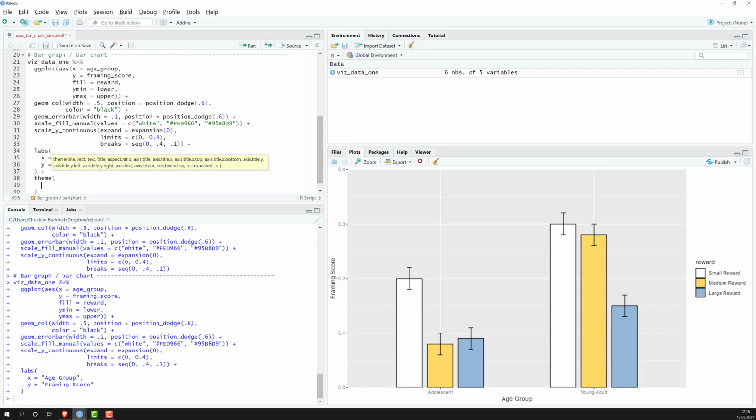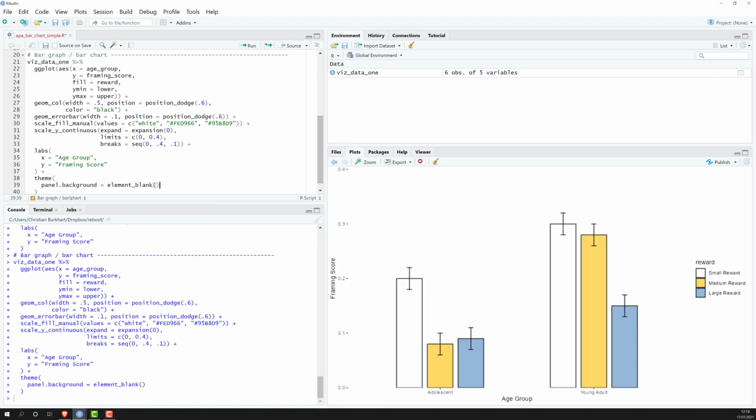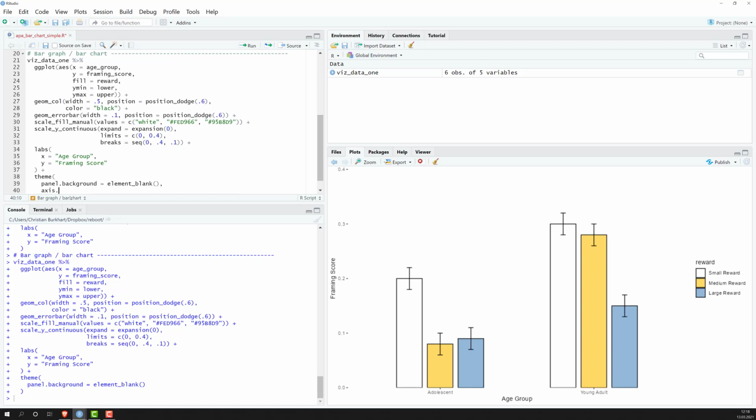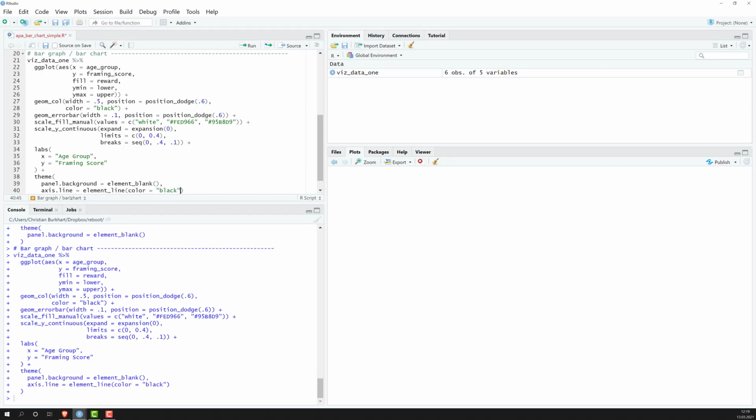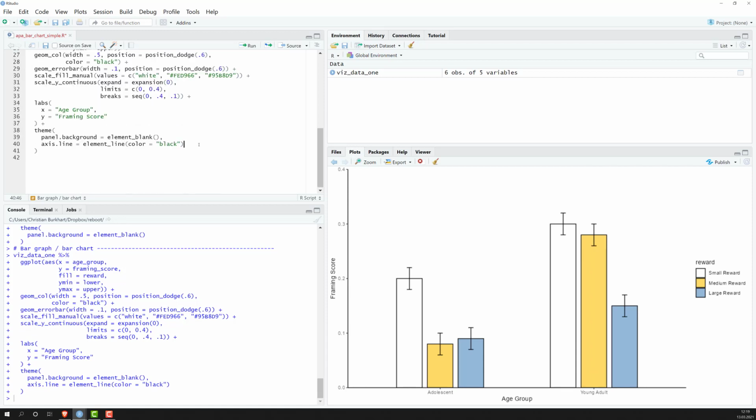to get rid of the gray background. So the panel background, let's make it element_blank, and now it should be all white. Good, that's all white. And then I need axis lines, and the axis lines are nothing but a line, element_line, and the color is black. Looks good to me.